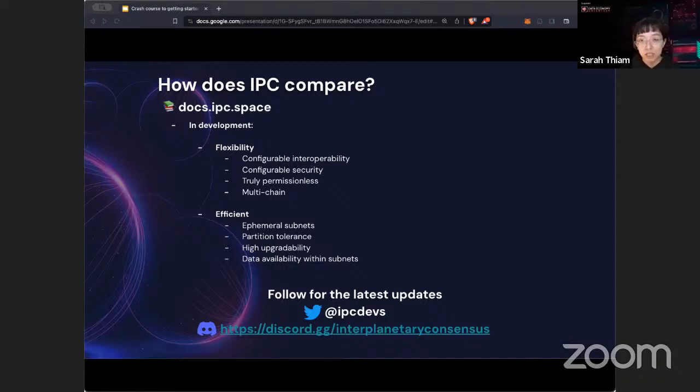And then lastly, we have data availability within individual subnets itself. So that should allow you to be much more efficient when using IPC. And all in all, I think these are the core features that make IPC really unique, as a combination of all these top features that a lot of people are looking for within the scalability space.